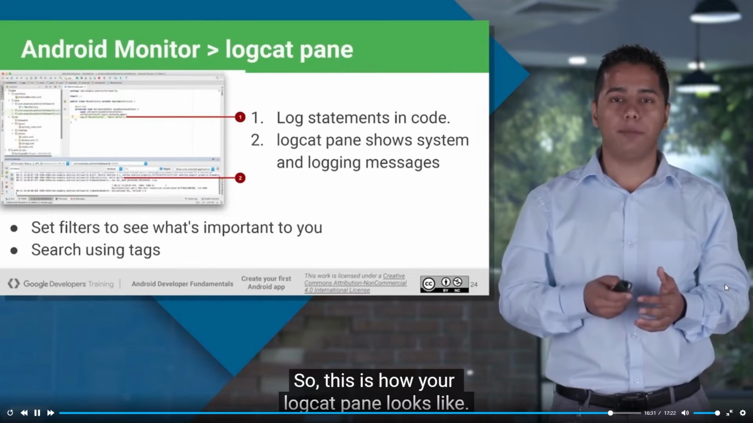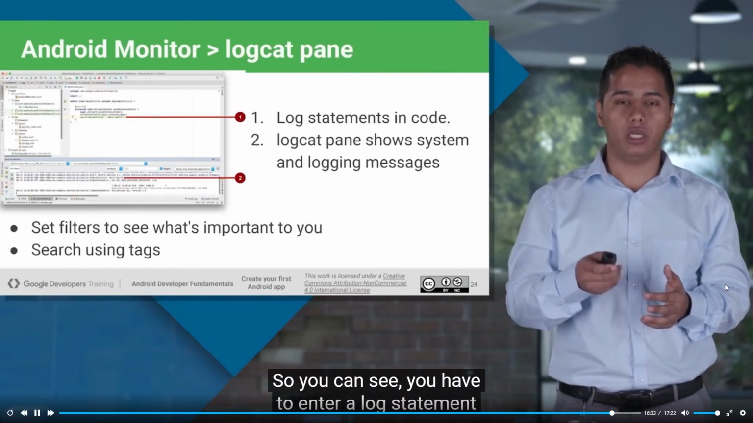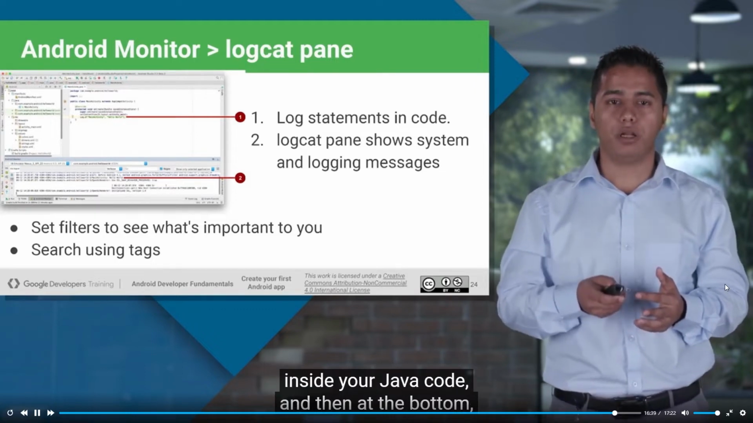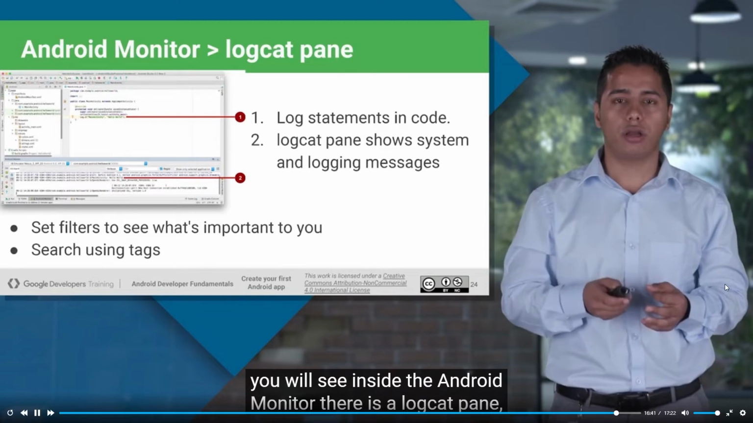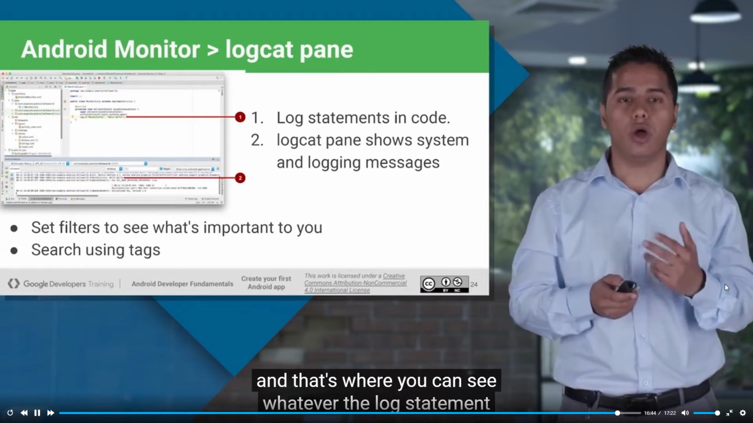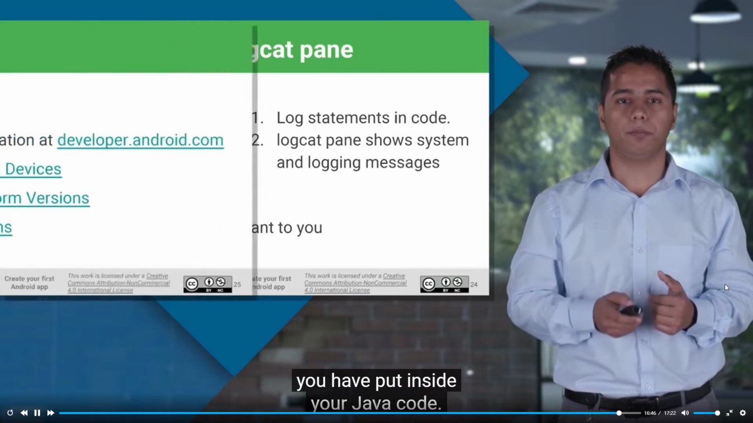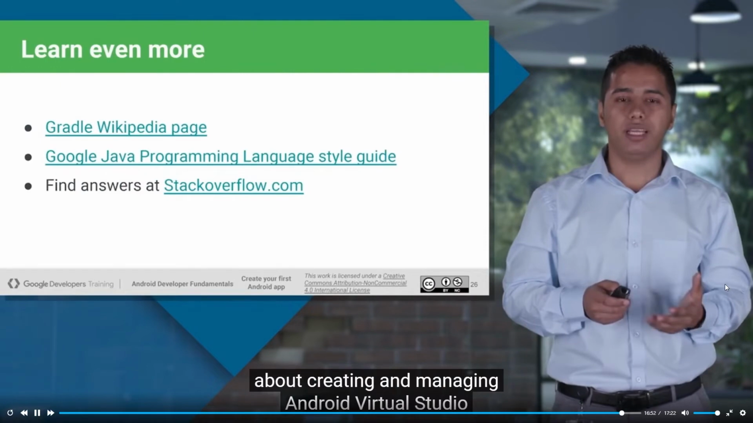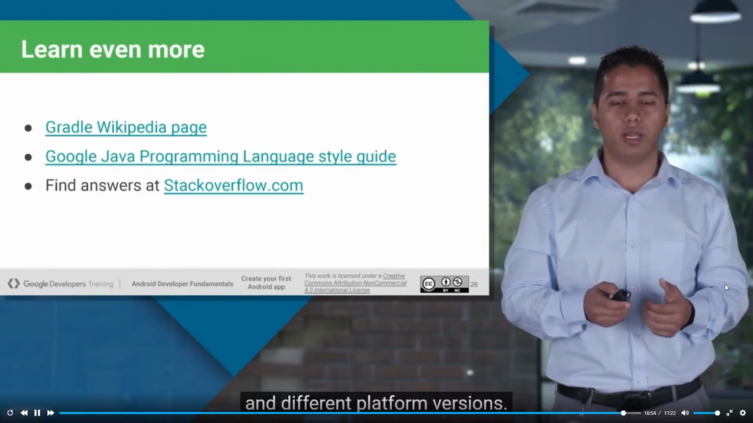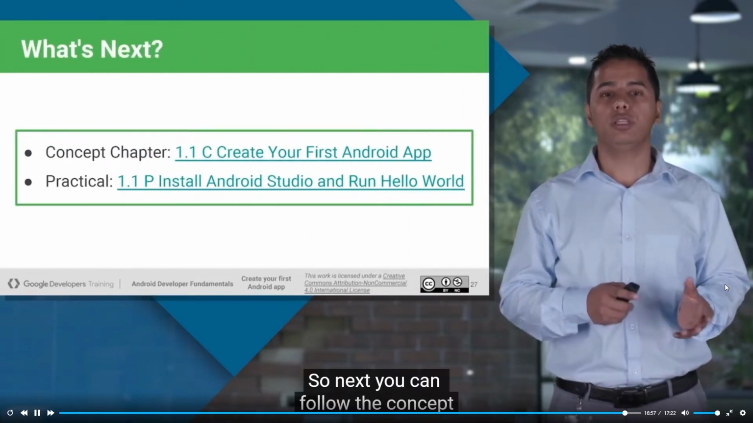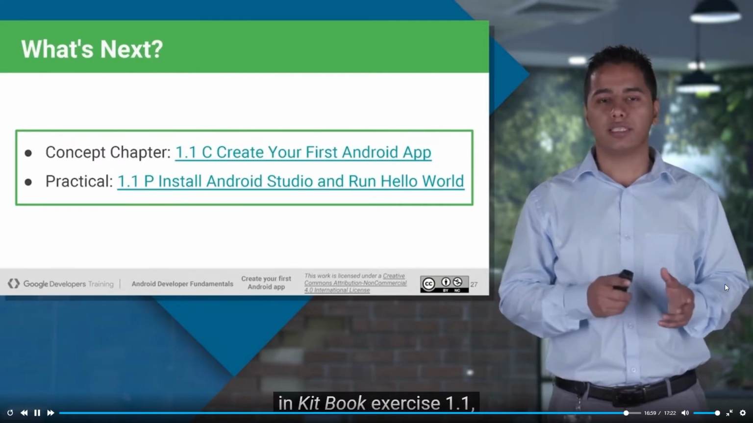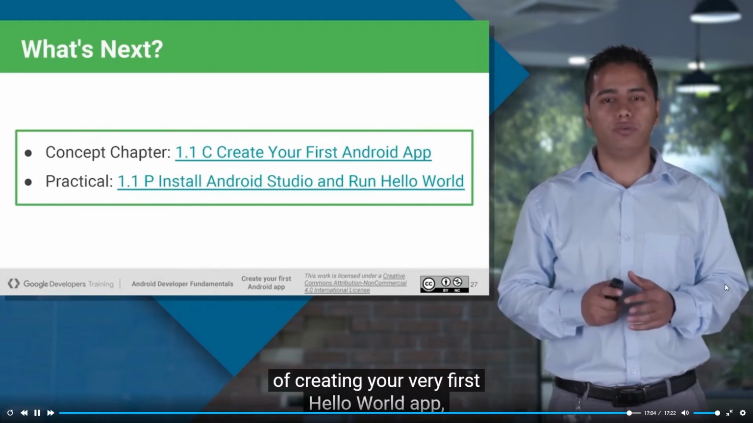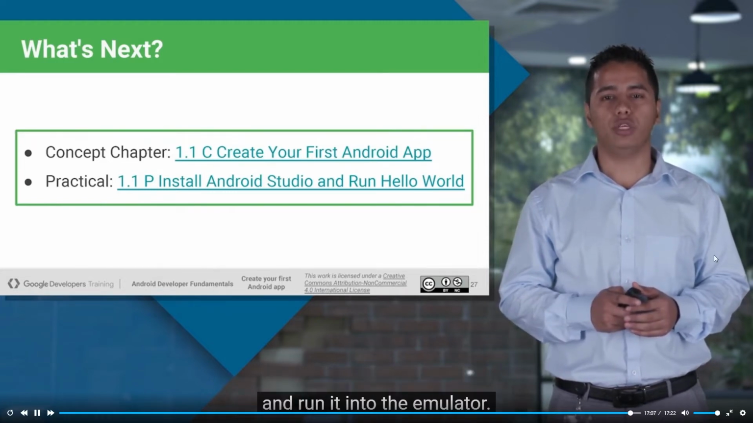So this is how your logcat pane looks. You enter a log statement inside your Java code, and at the bottom, inside the Android monitor, there is a logcat pane where you can see whatever log statement you have put inside your Java code. To learn more, you can follow these links about creating and managing Android virtual devices and different platform versions. Next you can follow the concept in Git book exercise 1.1, and then we are going to go through the practicals of creating your very first Hello World app and running it in the emulator.